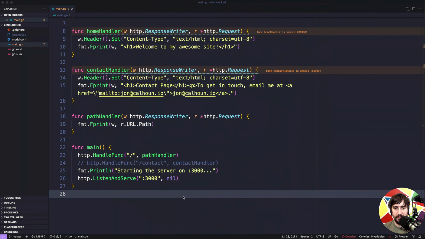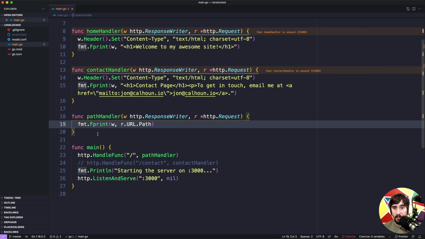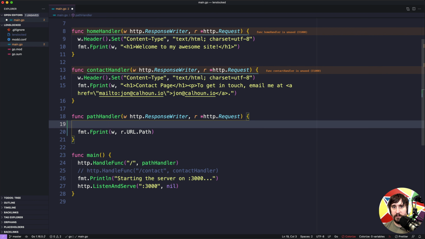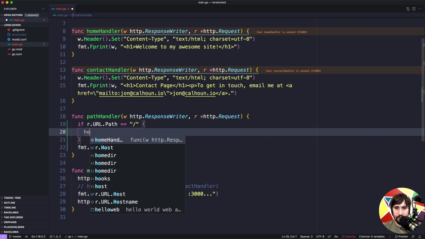We're now going to proceed to build the router using this path attribute of the URL that comes from the request. To do this, we can start off relatively simple. We can just use an if statement. So we can do something like if r.url.path is equal to the empty path, then we want to use the home handler.